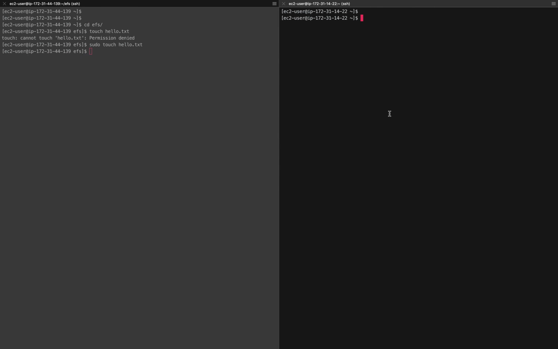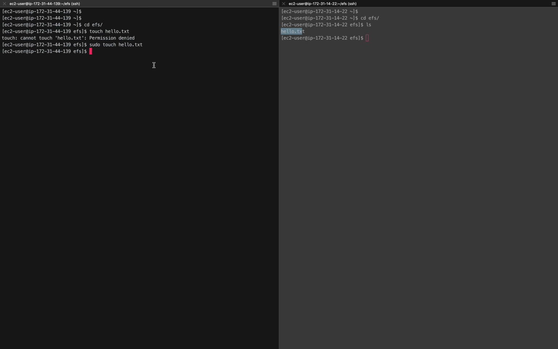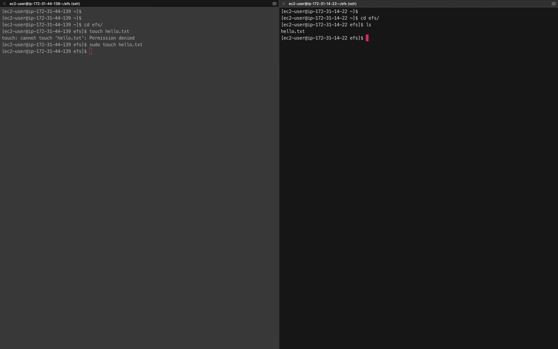Now I'll show you the magic. I'll go to the second instance and go to the folder EFS. Let's do ls. There you go. See, we have the file. The file which was created is available on the other side as well, right?